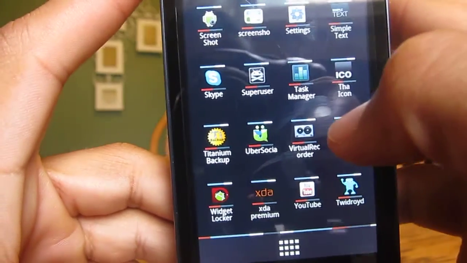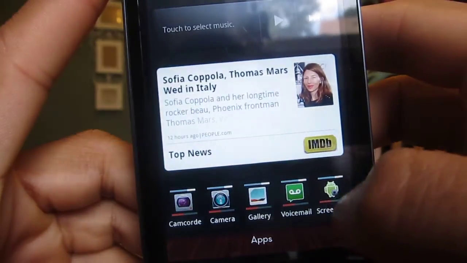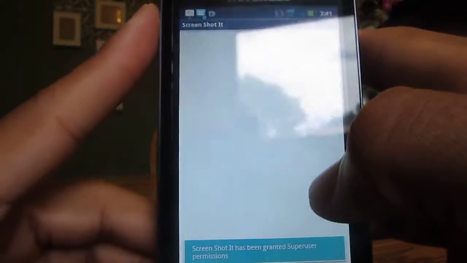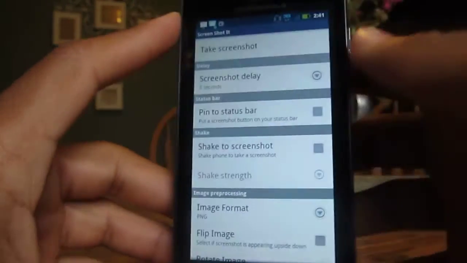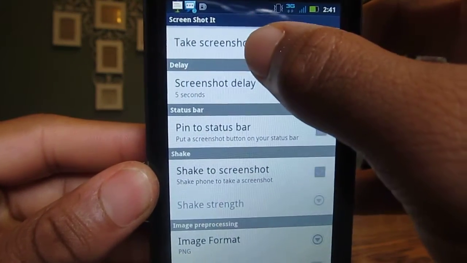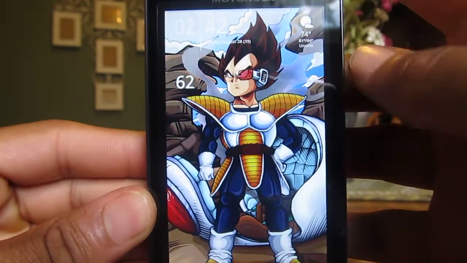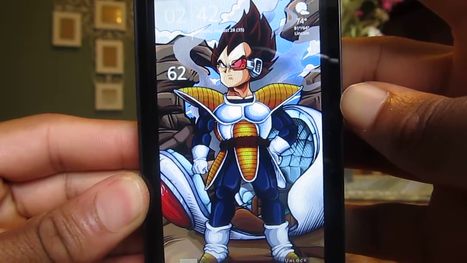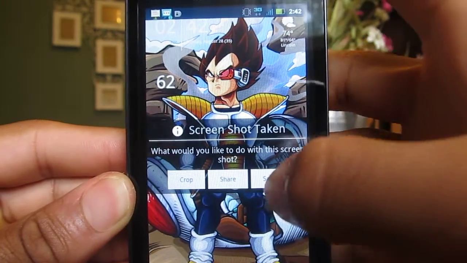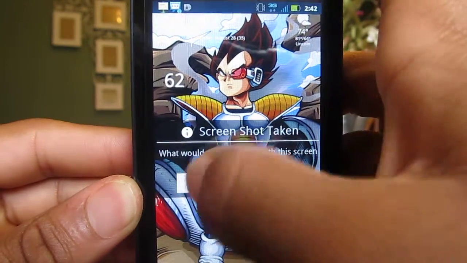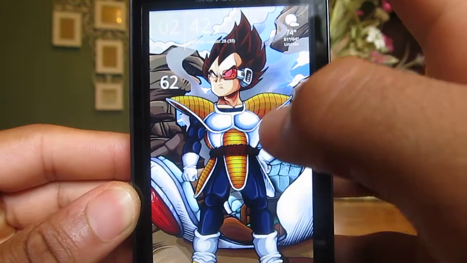And that's about it. Also, you can take screenshots now, so that's more proof that this is rooted. Say I want to show my lock screen. And there we have it. I can crop it if I want to, but I don't really feel like it.